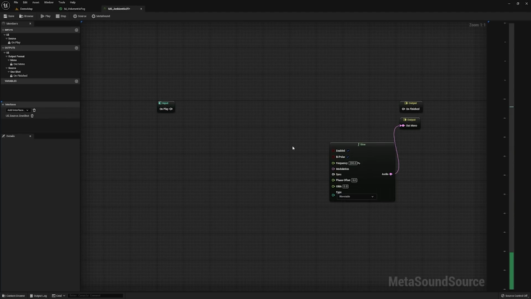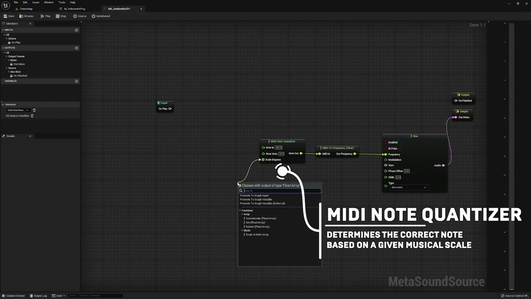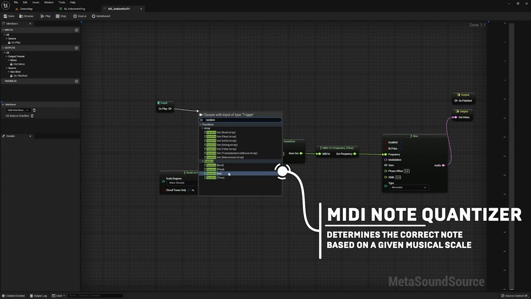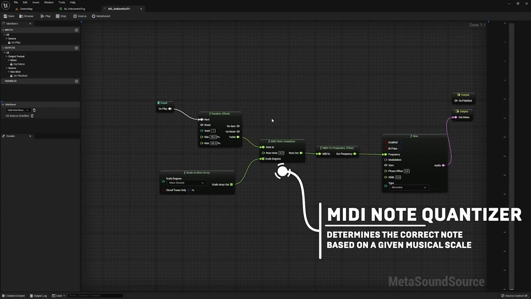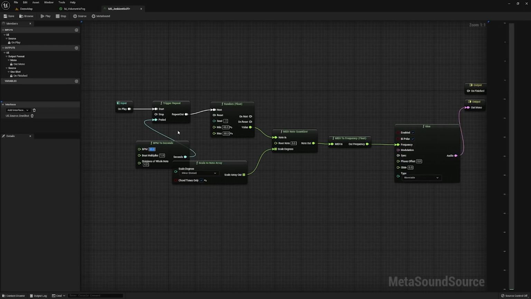Alright, it's not exactly Mozart, but a cool thing is we can get that frequency and we can actually set it to play something based on a given MIDI note. So here you can see that I've added a MIDI note quantizer on a minor scale, and I'm going to just randomly read in a number each time. That's cool. Now, instead of me mashing the play button, how about I put in a trigger repeat and set it to a given BPM?